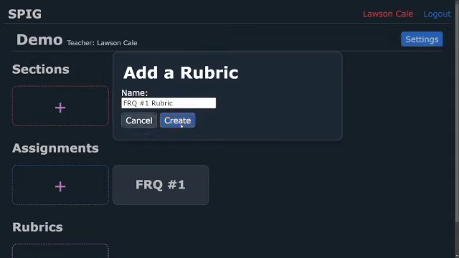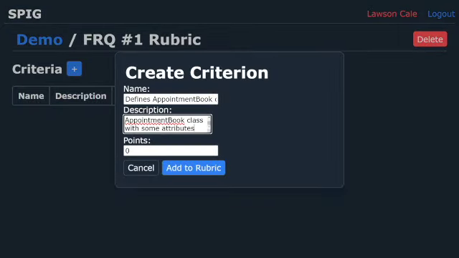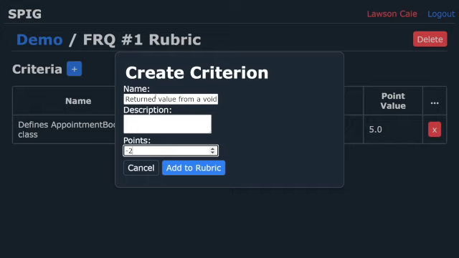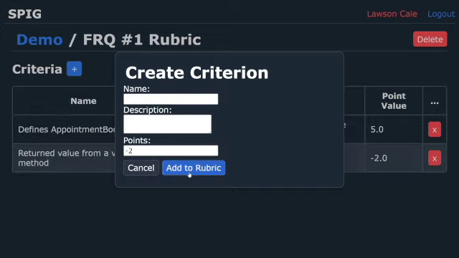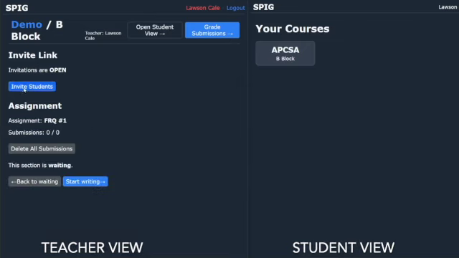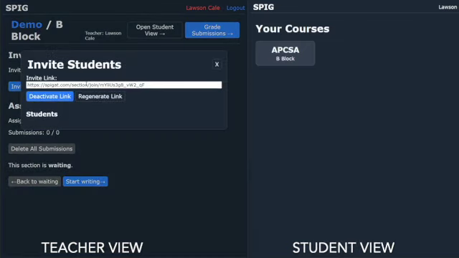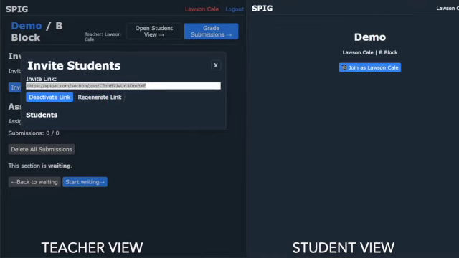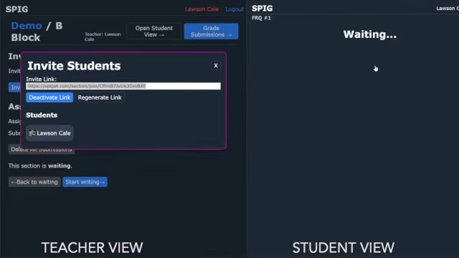A rubric is essentially just a document that outlines how to grade a submission of an assignment, and in our case, we just use the basic point-based system. Here's an example of two criteria being added, one positive and one negative. Okay, now that the assignment is set up, we can add students to the class. Simply activate and share the unique link with your students. They can then join the class and are sent directly into the planned activity.